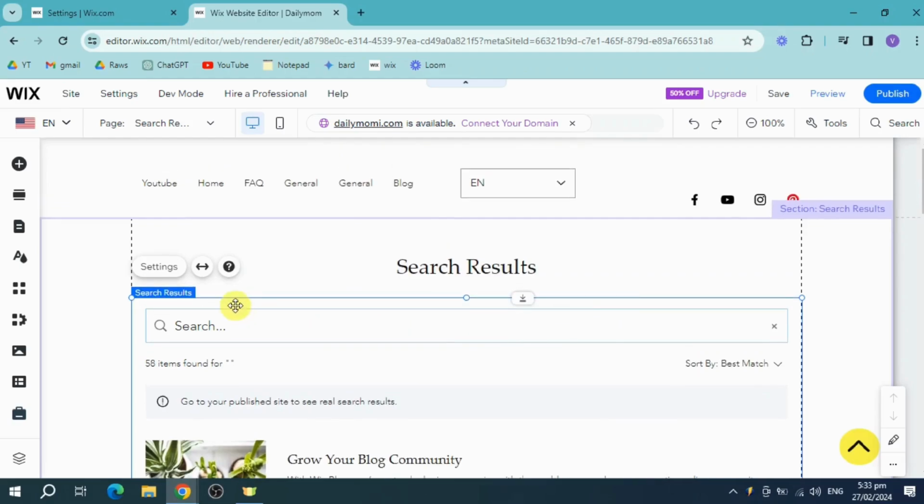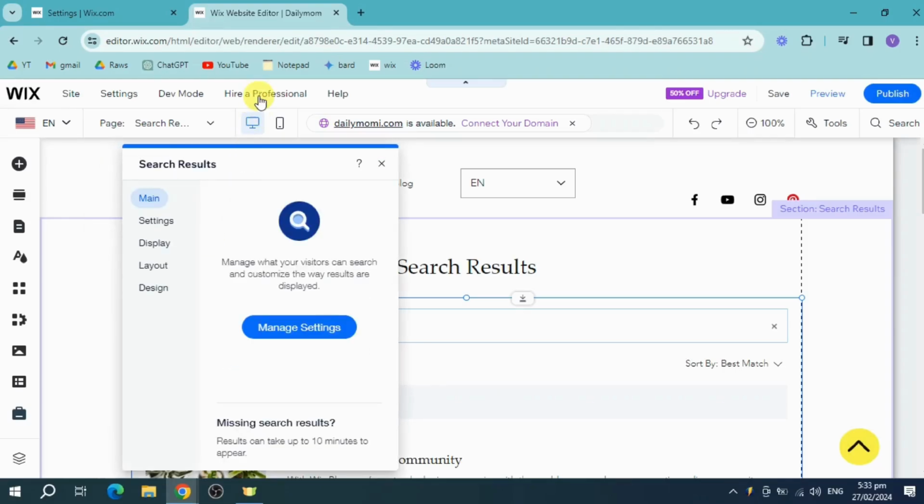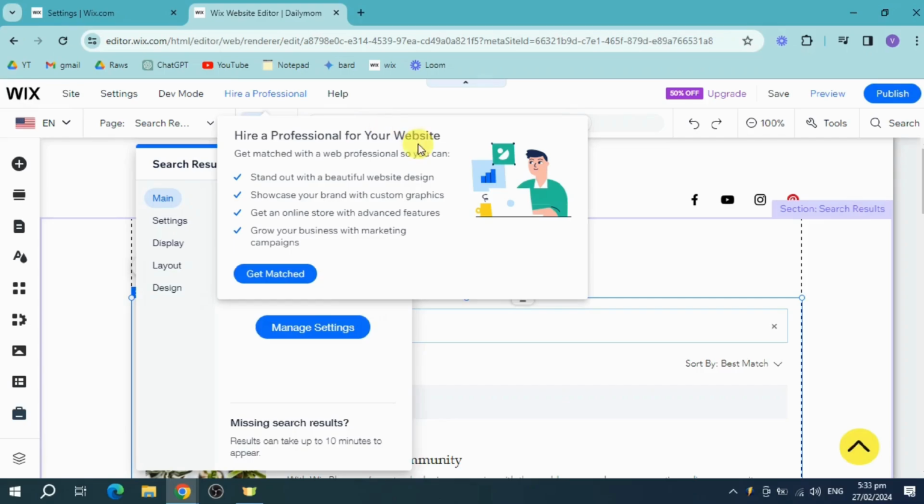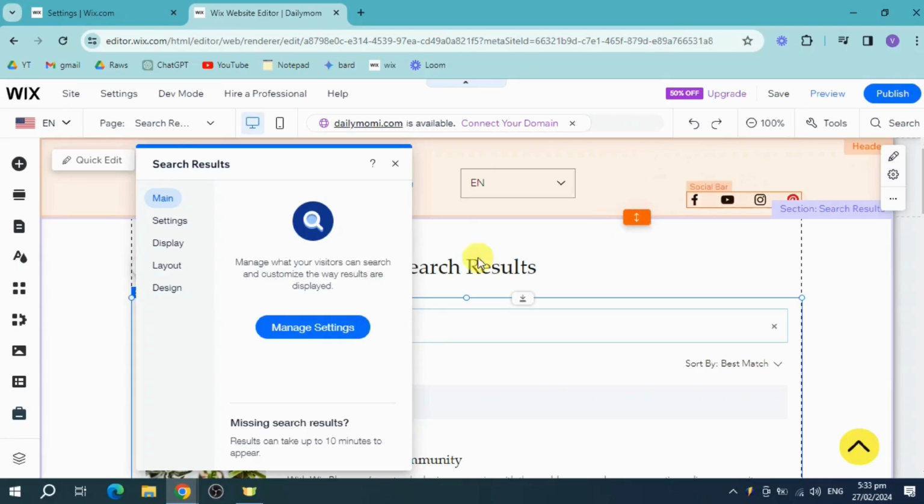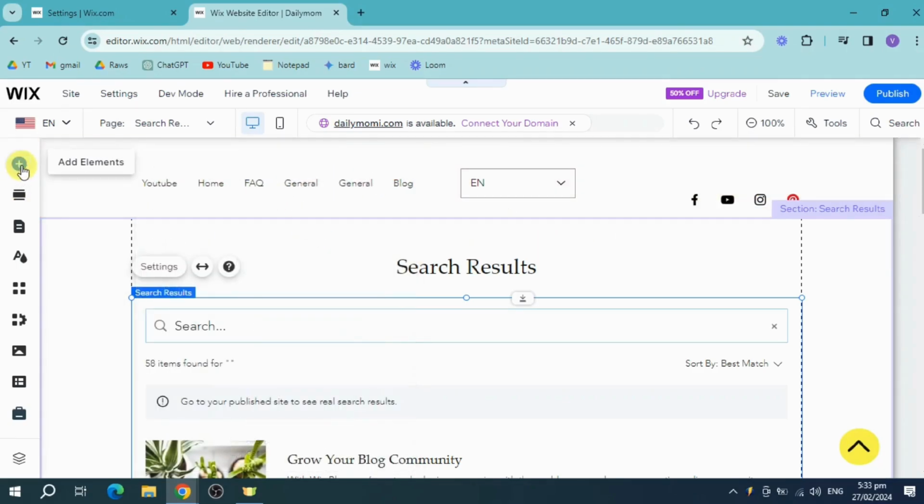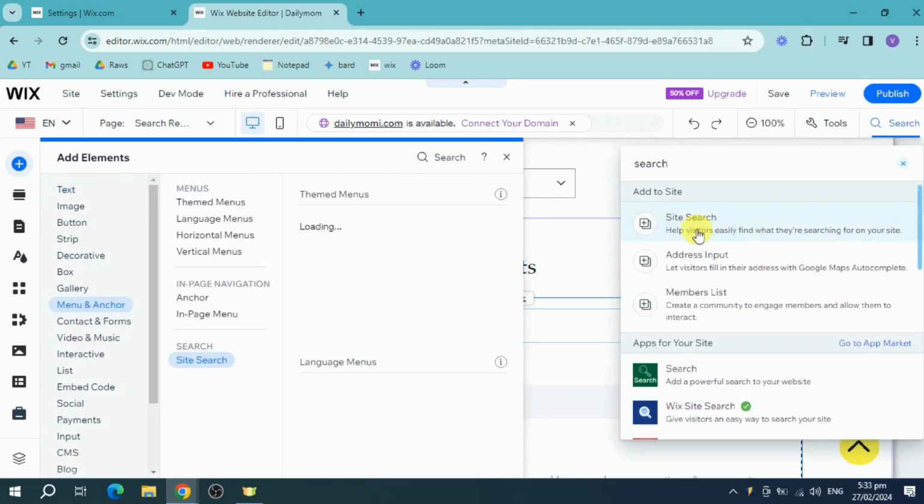Now, in order to integrate this, I can actually just click on settings again, and I can actually put this up in this one right here on my header. So in order to add this to my header, just click on add elements. And then in here, let's search in here for search. Now, it will show you this site search right here.